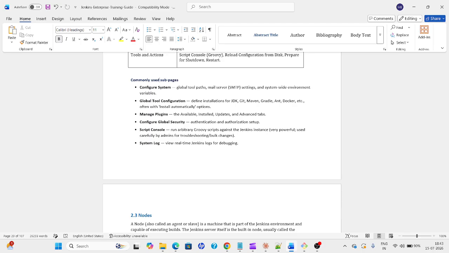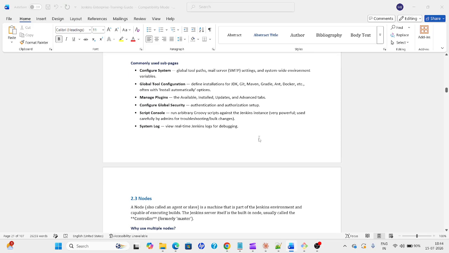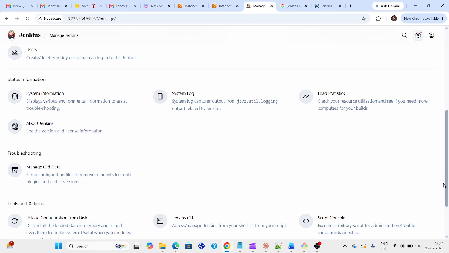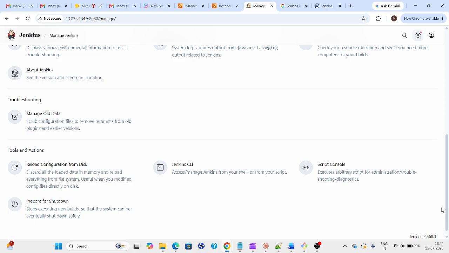Then configure global security, where we set up authentication and authorization. Script console: run any Groovy script against the Jenkins instance. We are going to use the script console. Then system log: view the real-time Jenkins log for debugging. So if you see the system log, and where the script console is, we are going to run the Groovy script against Jenkins.